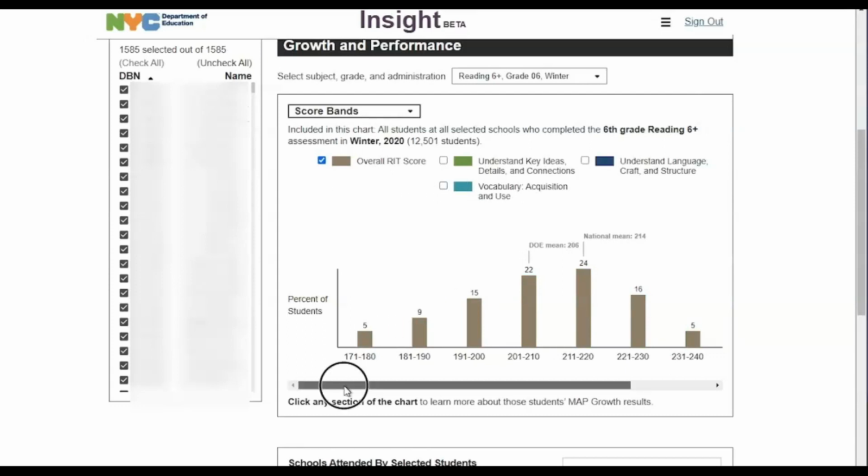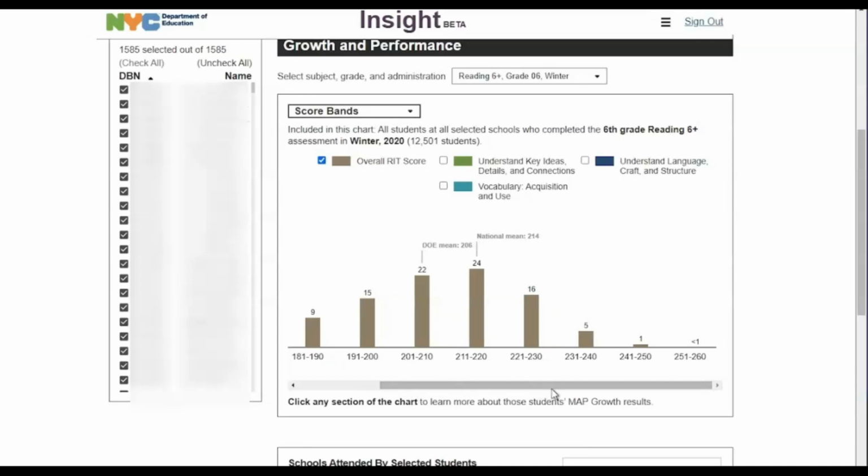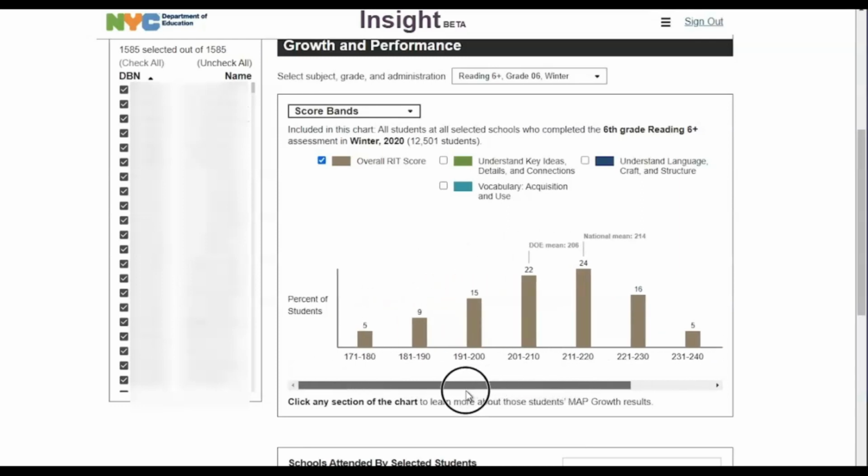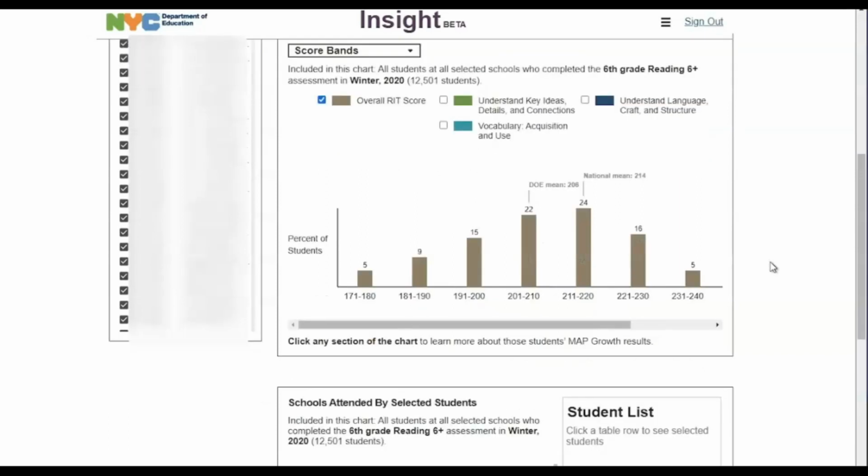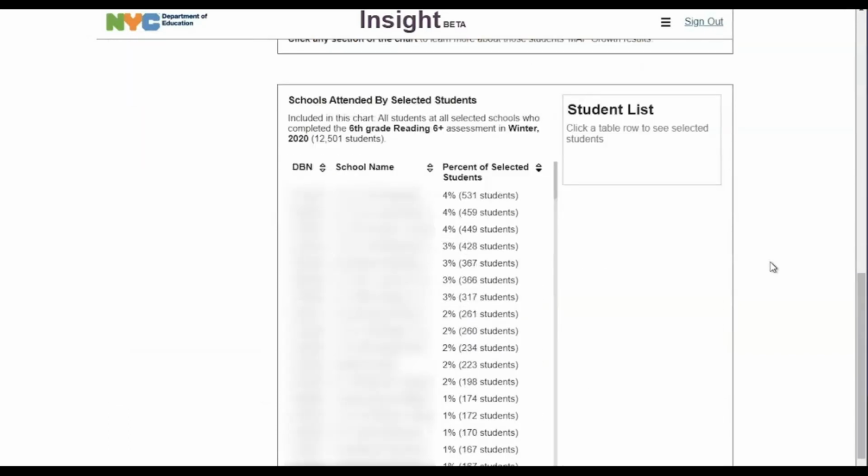For some assessments, there are additional score bands that are to the right. You can scroll to see them all. And when overall RIT score is one of the bars that is visible, you'll also see an average for students who are within the New York City Department of Education and an average for students nationally who have taken this assessment. In addition, there is a table that shows the schools that are attended by the students who have taken the assessment that I've chosen.